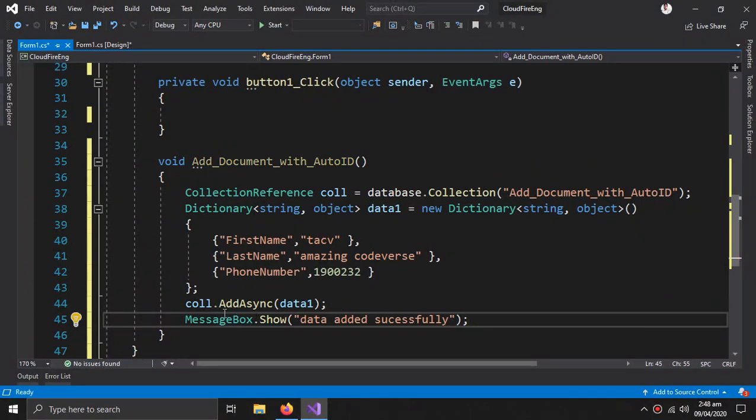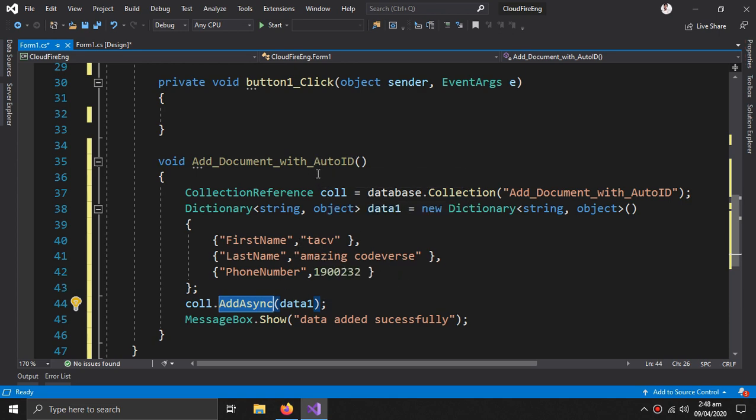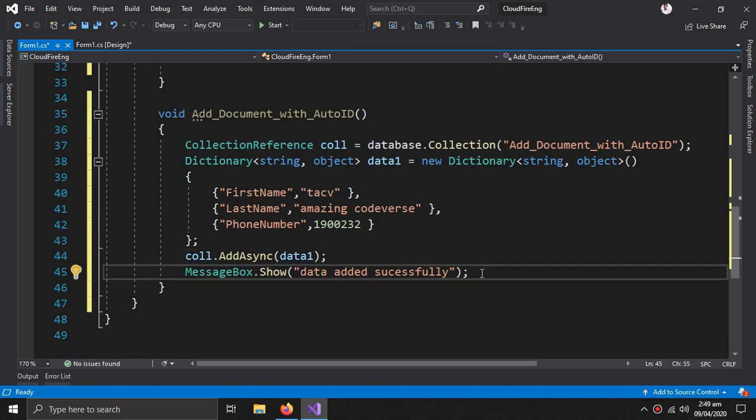So this is the method which add our data with an auto ID. So our document must have a name which we are calling the ID. It must have a name. So this method of add async auto creates the name or ID for our document. So we can use it if you are using the database to store some products and you don't want to create the ID for yourself. So Firestore would auto create the ID for you. So this is the advantage of this method.